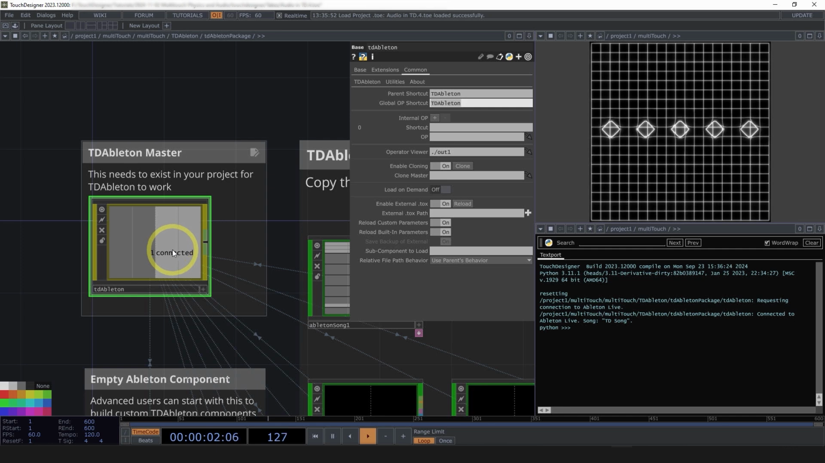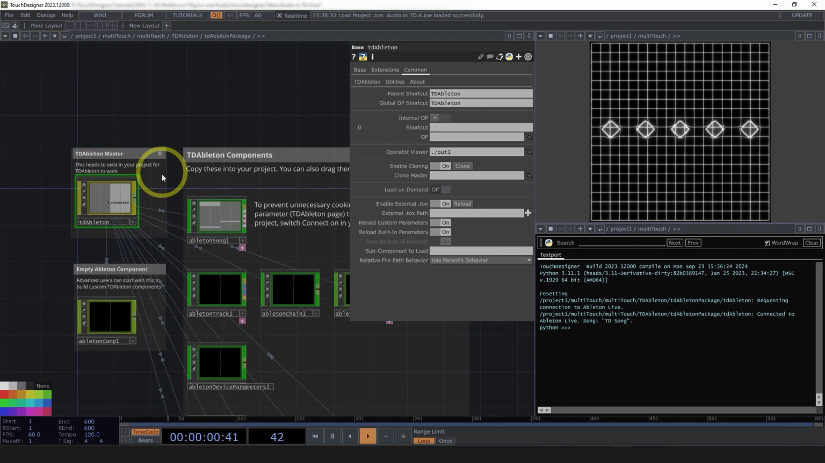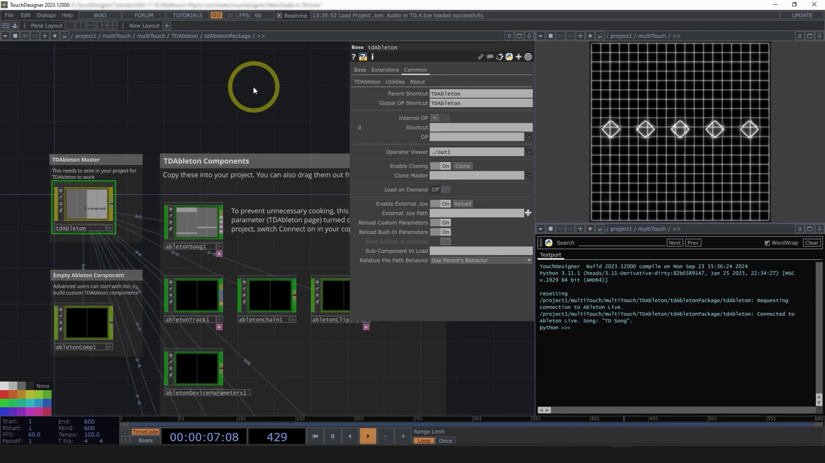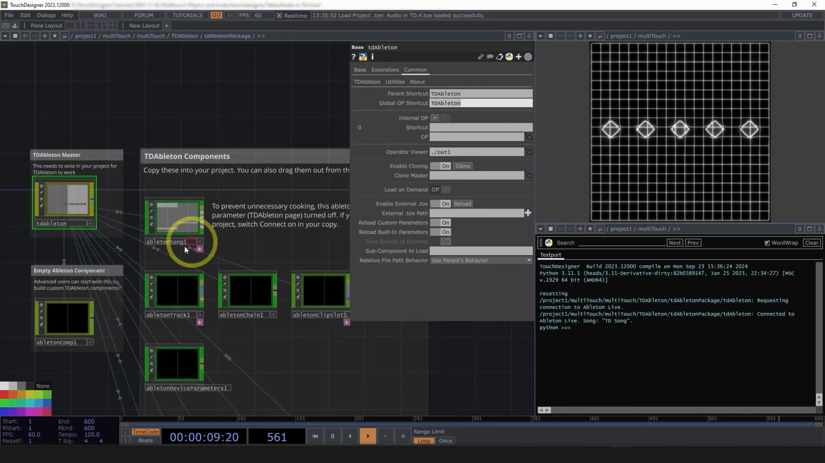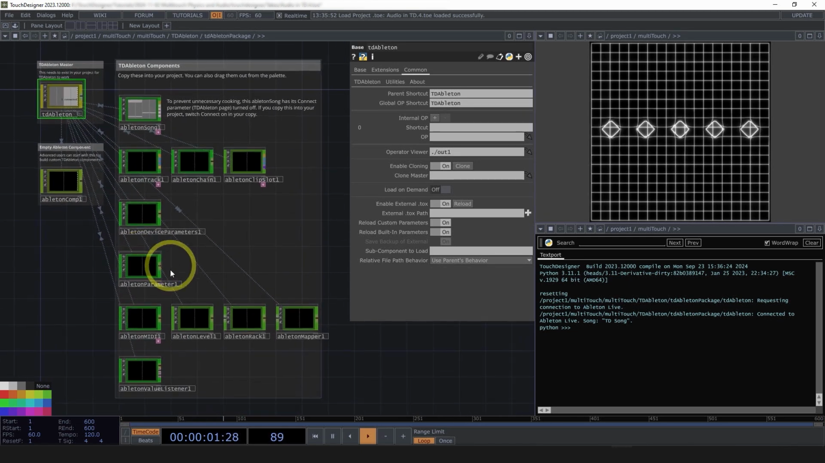We can only have one device connected to Ableton, and that goes for multiple TouchDesigner projects. So you can't have two TouchDesigner projects both running this. Really, it's like designed for there to be one operator talking to Ableton. The other thing about this global op shortcut is it is what allows these components to be copied anywhere in your project, which is pretty cool.